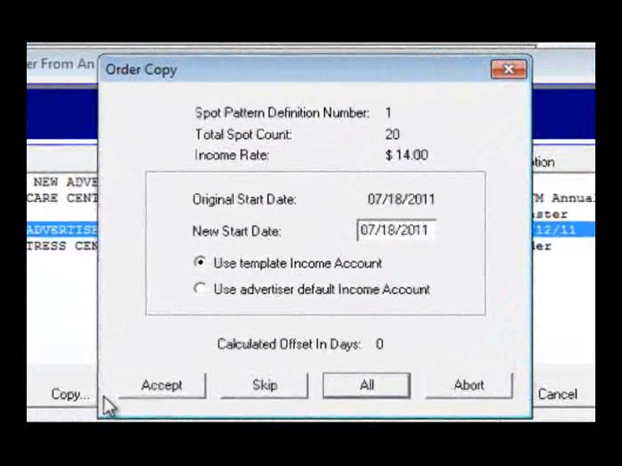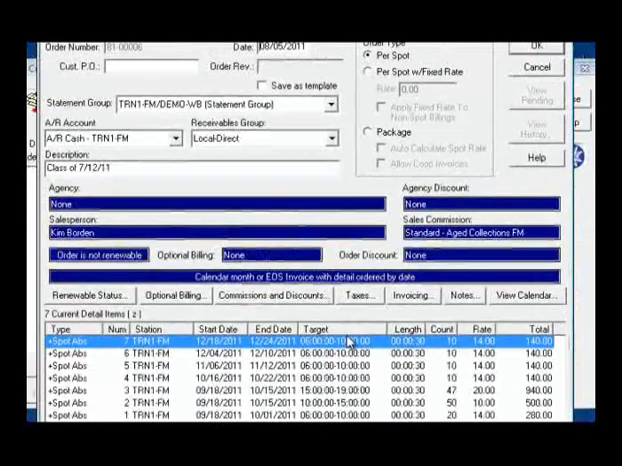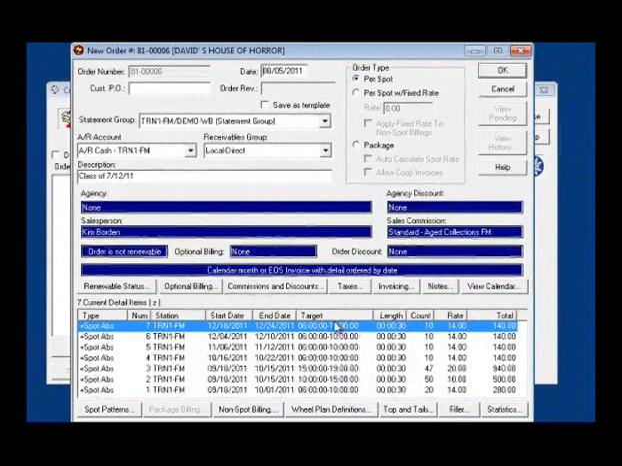When you do this, it asks you if you want to change the start date, so you could change this to a new start date. It then calculates the offset in days. Do you want to use the template income account or the advertiser default income account? You are asked to accept or skip each spot pattern definition and billing definition, or you can say all, or you can abort the operation. When you say all, it creates the order for you.